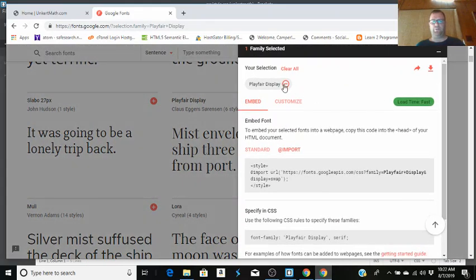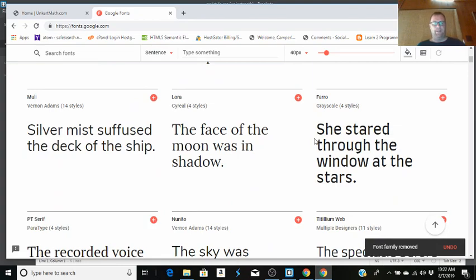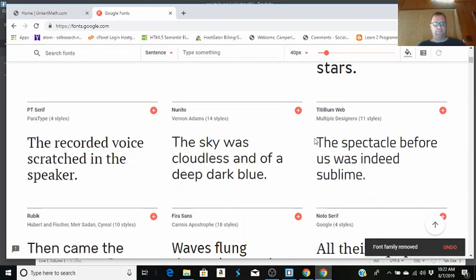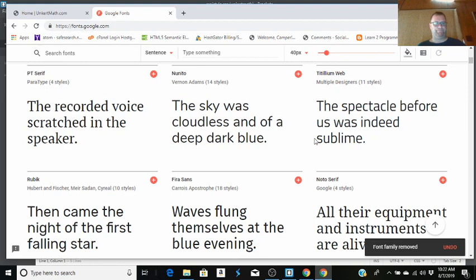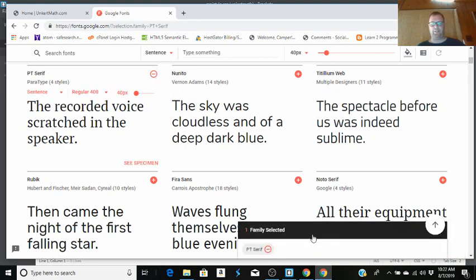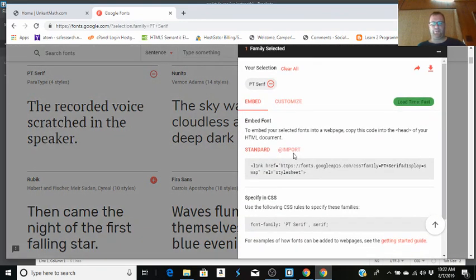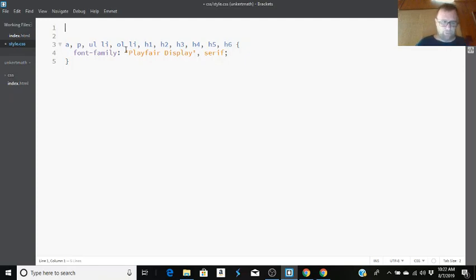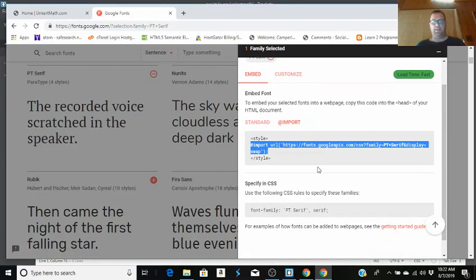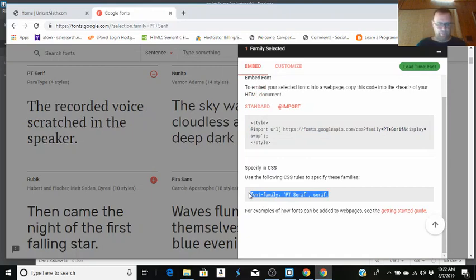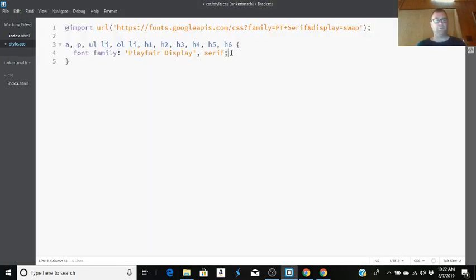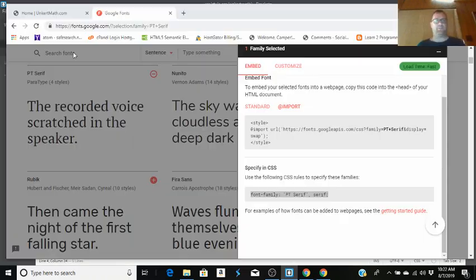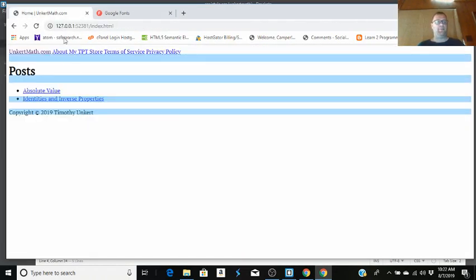And I'm going to clear that, excuse me. Let's say I wanted to pick something else, like PT Serif. Let's do that. Okay, and then I wanted to import this, so let me import that. Okay, so I'm going to hit Control V. Okay, and then I want to change this family, so Control C over here and save it. Okay, so now we've got a different font.